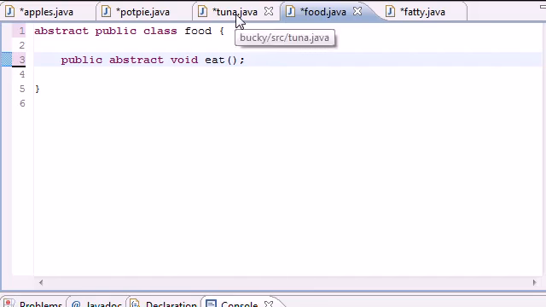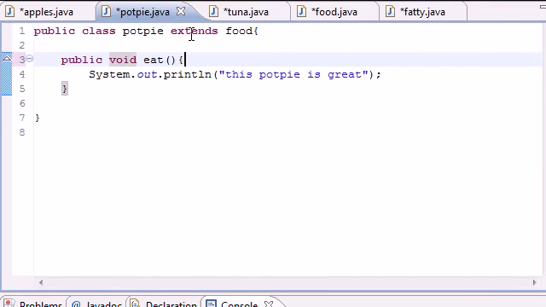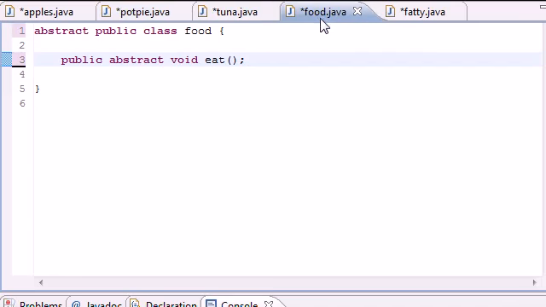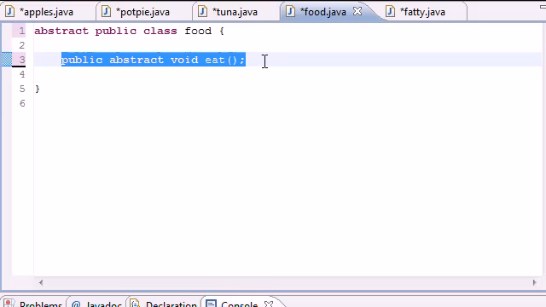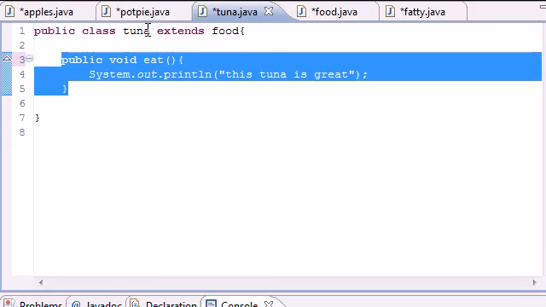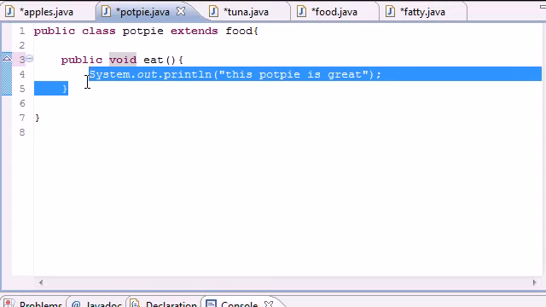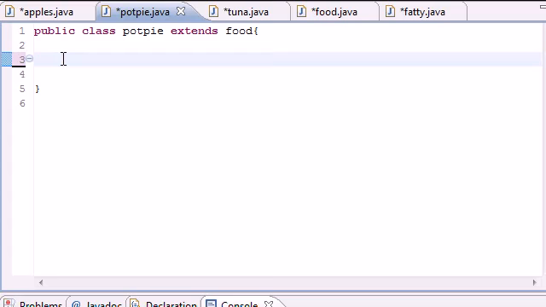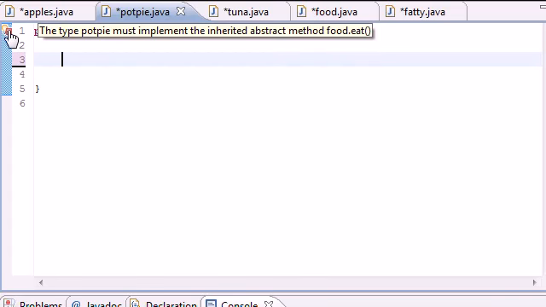Alright, this tuna class and this pot pie class both inherit from this main food class. And this food class has an abstract method of eat in it. That means this tuna class and this pot pie subclass, they both need to use the eat method. Or in other words, they both need to implement or override this eat method. If you don't have this eat method, then you're going to get an error in your class, just like this. Type pot pie must implement the inherited abstract method food.eat.